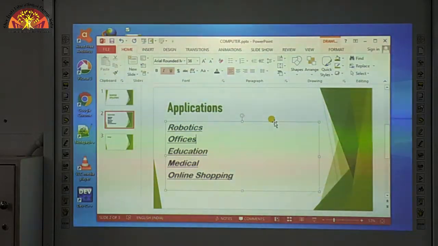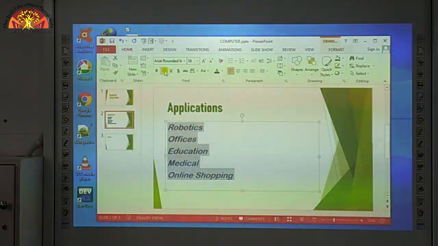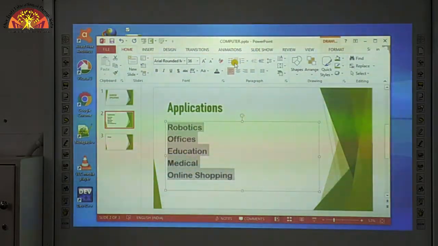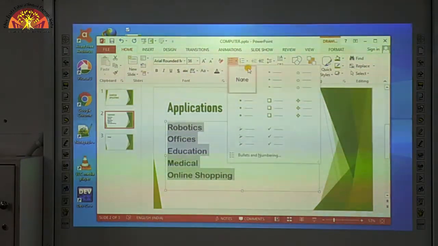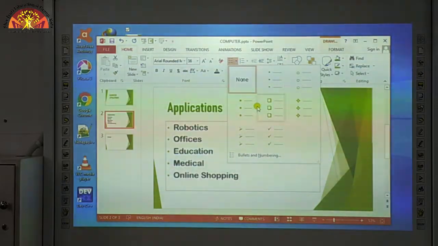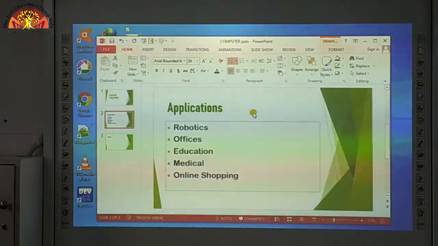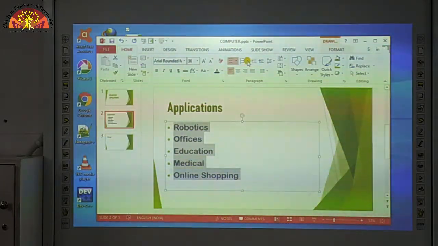Now we will see the next formatting which will be applied on the paragraph. Okay, for this we have to go in the paragraph group. First we will select the text, then we will go in the paragraph group, and here we have the bullets option. When we click on the bullets option, here you can see different types of bullets. Okay, we have dot, we have squares, tick mark. So you can click on any bullet that will be applied on your text.